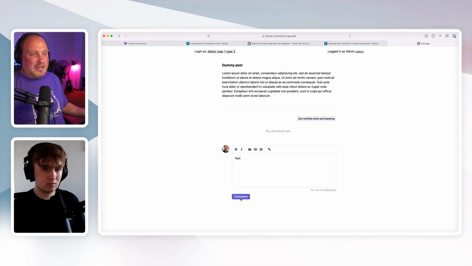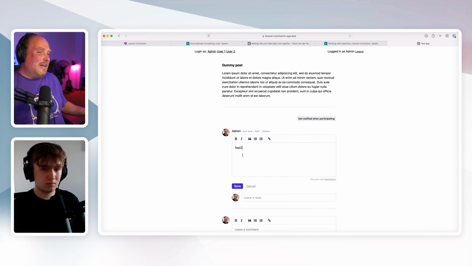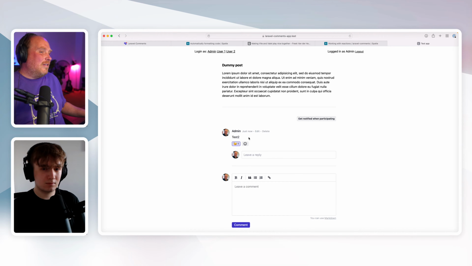So I can just add something here, and you can see that we have a comment here. The comment is just an Eloquent model in your database, so you can do whatever you want with that information. If you want to create an admin section where you list all of these comments, no problem. Do you want to create an export for your comments? No problem. It's just an Eloquent model. Of course I can just give reactions on that as well. I can change the comment.